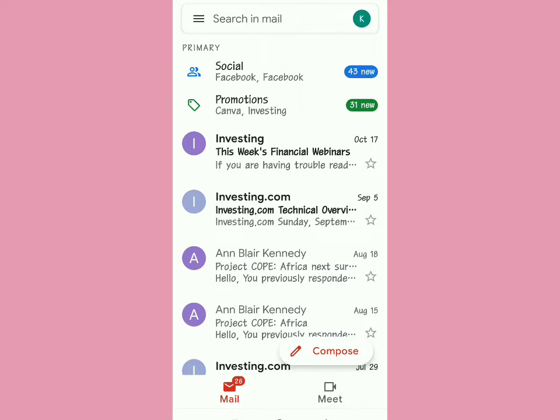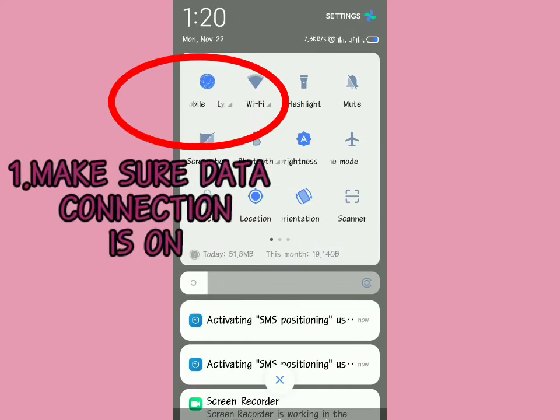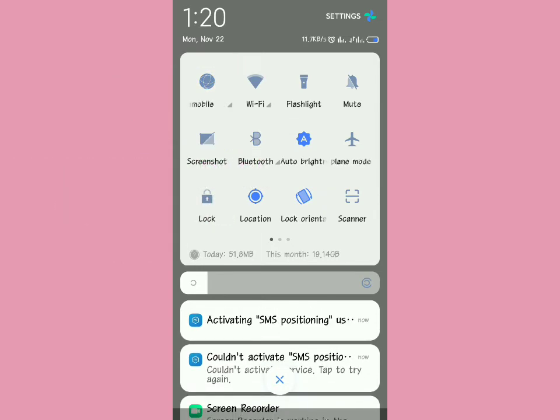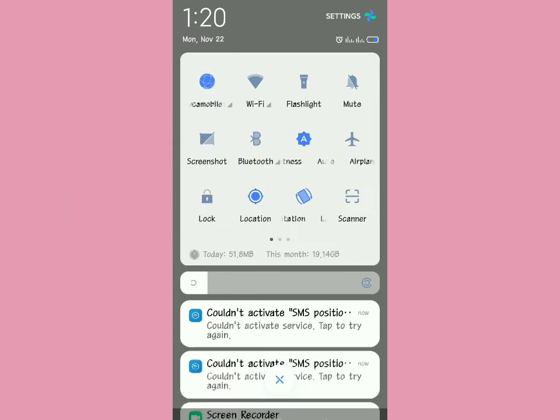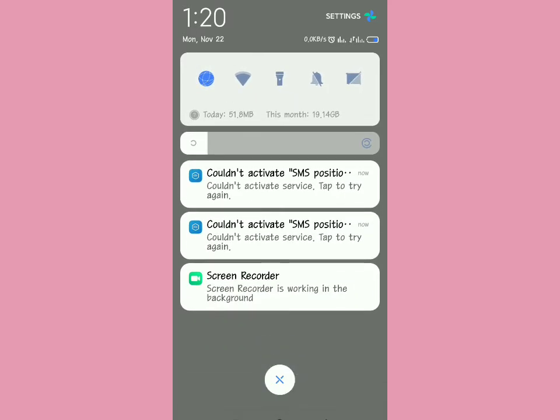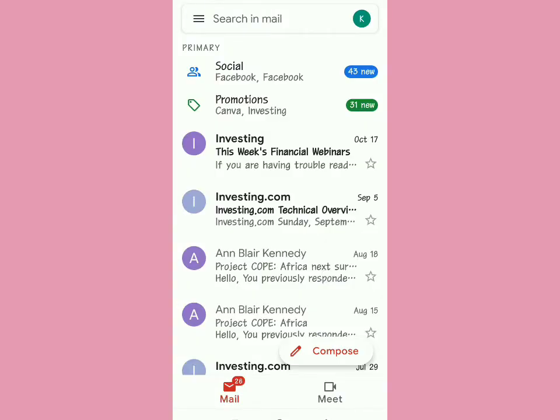So first things first, just make sure that your data connection is on and you have internet bundles available on your device. So basically, if you don't have data bundles on your device, definitely you will not receive any messages via your Gmail account. So be sure to make sure that you have the data bundles on your device.